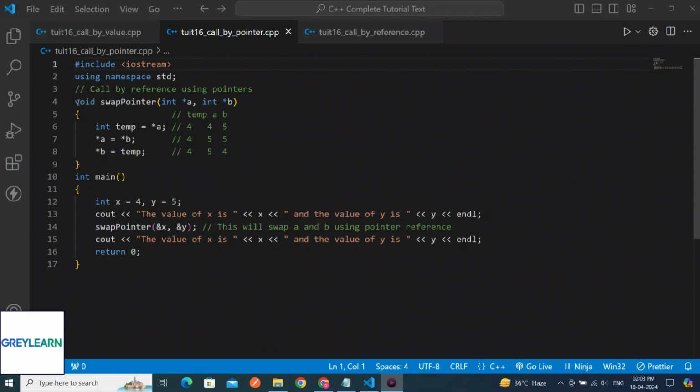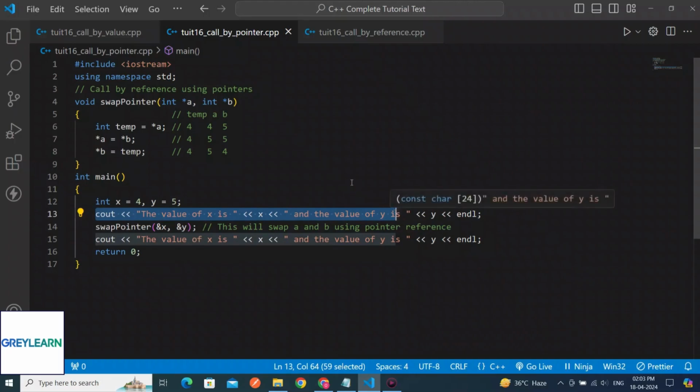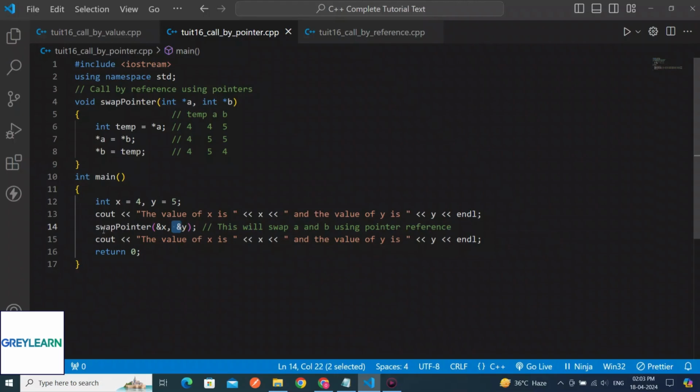In this program, we created a swap function which is taking two pointer parameters a and b. In function body, values of pointer variables a and b are swapped. In main function, we have initialized two integer variables x and y and printed their values. Then we called a swap function and passed addresses of variables x and y and again printed the values of variables x and y. Let's have a look on the output of the program.